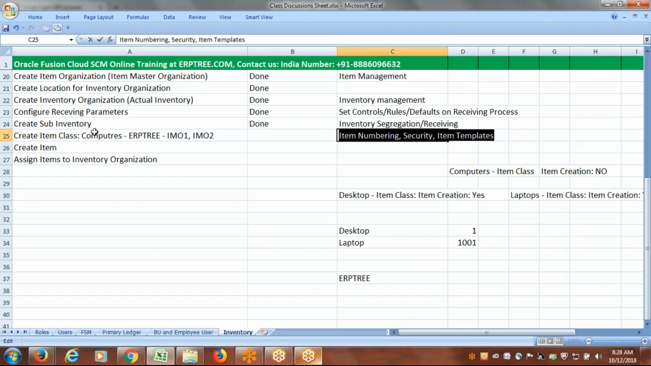So all these will work when you are creating an item. Based on which item class you are creating the item with, the system will generate the numbering. Whether the user who is trying to create the item has access to that item class, only then can they create the items. And whatever item templates you maintain within the item class level, those templates would be available to apply to the new items which you create in the system. So these are the key points we have to understand. Once you get into the application, we'll go into detail level.